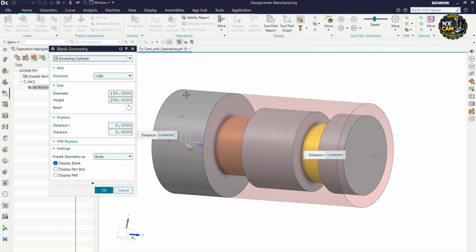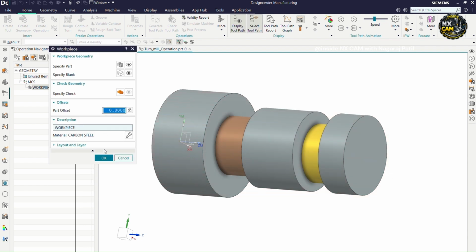Sometimes if you are doing this on any milling machine, and you want to do rotary roughing, at that time you can change the direction. So in this example, Z direction is okay for me, that's why I'm keeping it as it is. Display blank I will turn off once I specify this. Otherwise that will be there as it is.